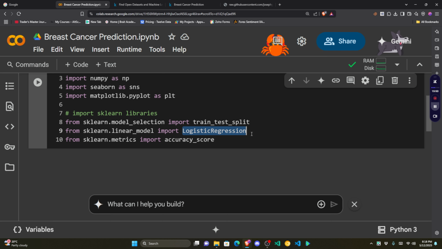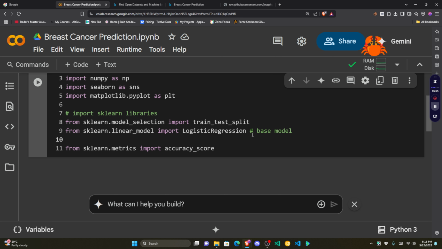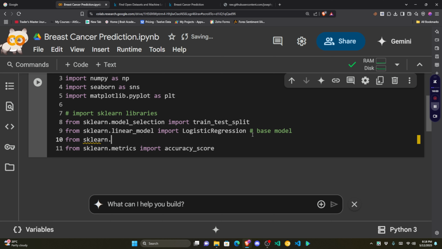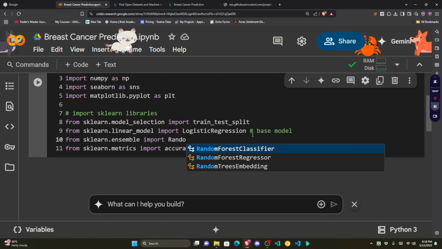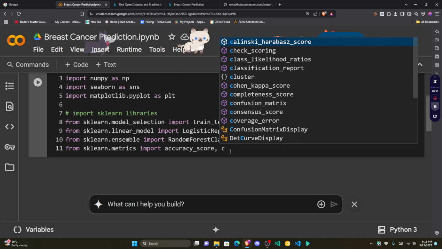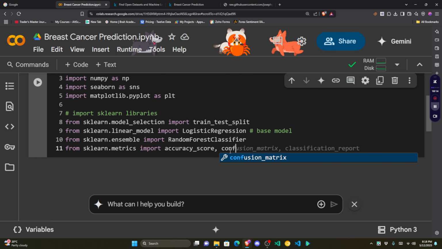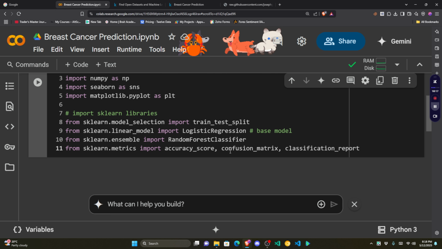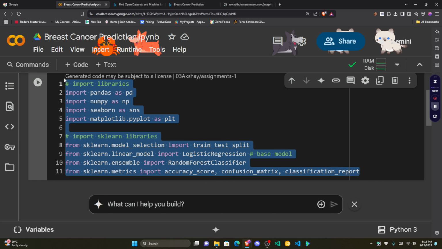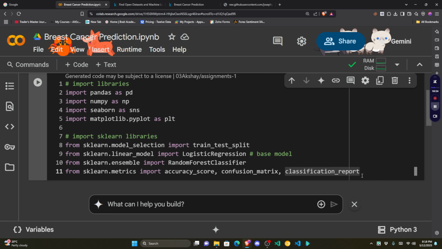We can fit a logistic regression model as the base model, and then we can improve this by fitting a random forest model from sklearn.ensemble, import RandomForestClassifier. Then we can have accuracy score, the confusion matrix, and then the classification report. So all these are the libraries that we'll need for this task.